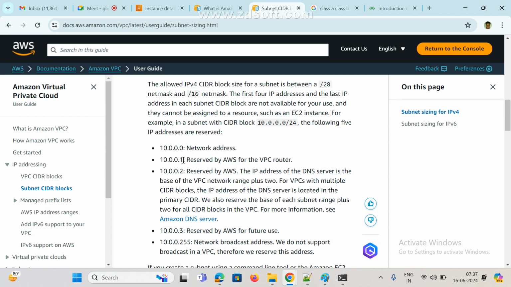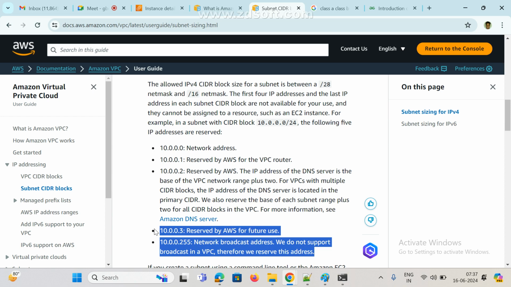This IP we won't use. This is used by AWS people. This is also used by AWS people. This is also used by AWS. See, reserved by AWS for future use. And 10.0.0.255 is for network broadcast purpose. They reserved it. We do not support broadcast in the VPC. So this is reserved as an IP address. So in total 5 addresses are reserved by AWS people.